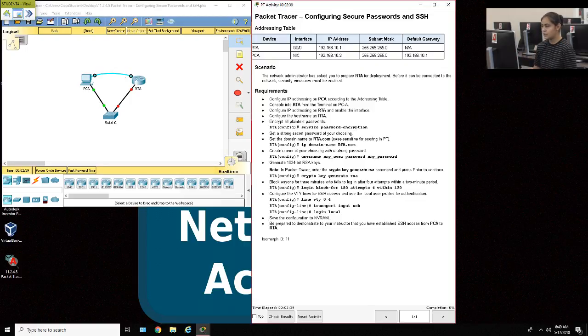The network administrator has asked you to prepare RTA for deployment before it can be connected to the network. Security measures must be enabled. So you have a list of requirements here, and I'm going to walk you through every step, completing them and explaining some of the details to you.